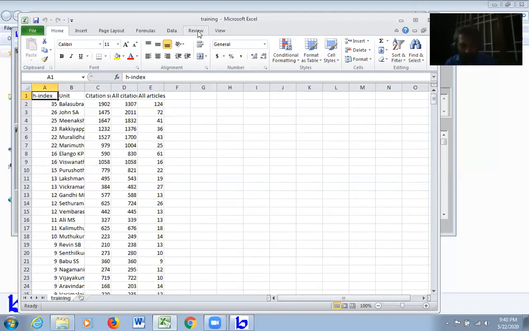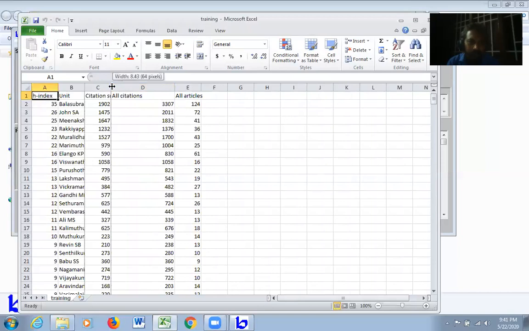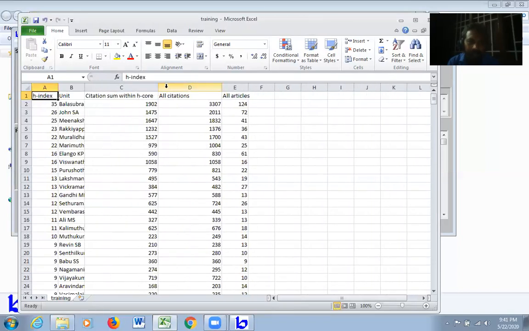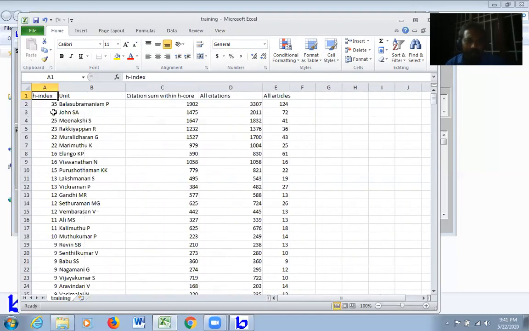Fine. You can ask the question, sir, why 2 columns are there? Citations. What is the difference between those two? Let me just expand and tell you. This is author Balasubramaniam, and his H index is 35, followed by John S.A. with 26, and Meenakshi with 25, Rakhyappan with 23, and Muralidharan with 22, Mari Muthu with 23. So all the H index of authors are listed, name of the author, and here number of articles written by Mr. Balasubramaniam, Mr. John, Mrs. Meenakshi, and all.